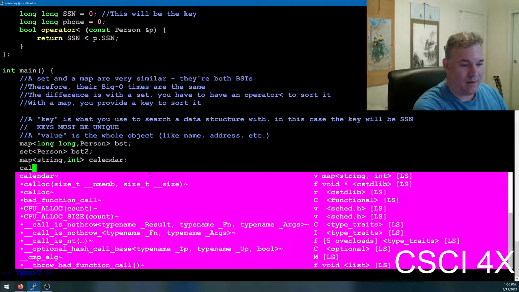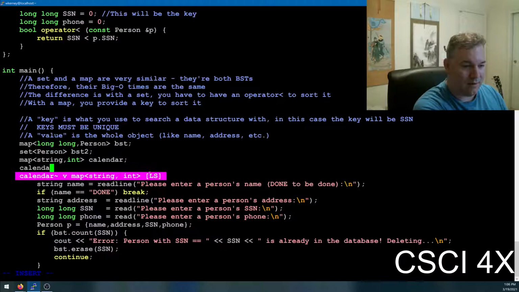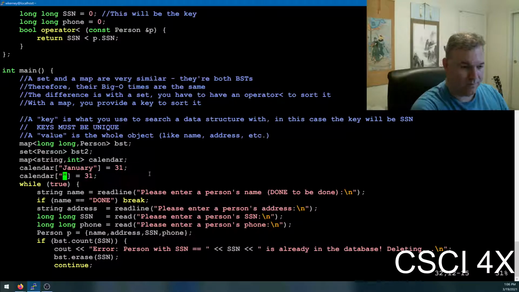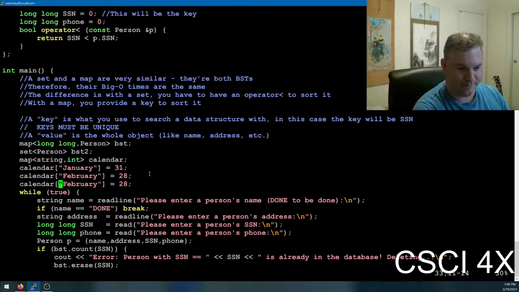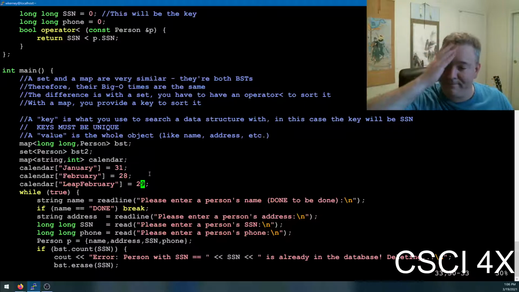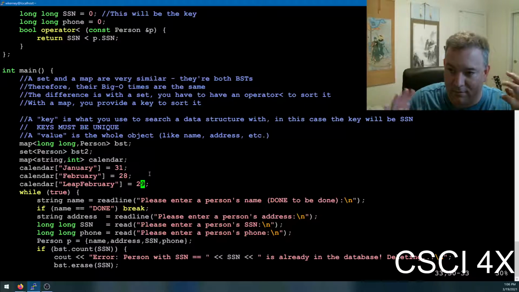You could say calendar["January"] equals 31, February equals 28, leap year February equals 29, right? And so with a map, you can map between two different things.